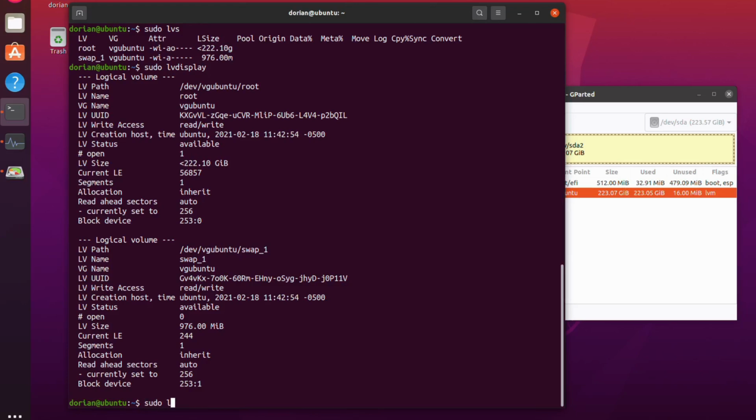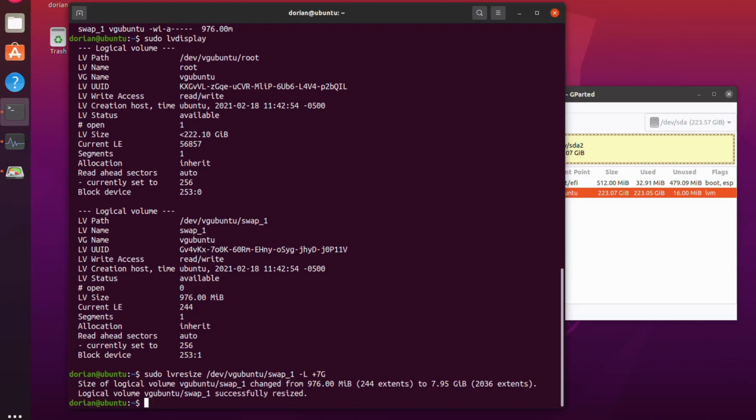So now we're going to do lvresize and the path of what you want to extend, and you're going to do -L, and then you're going to use disk space here, like gigabytes, megabytes. So I want an additional 7 gigabytes. So I do +7G. You could do M if you want an extra 7 megabytes for some reason, but I'm using gigabytes, so I want an extra 7 gigabytes added to the current size of that swap partition. So I'm going to do that. And the logical volume of swap_1 successfully resized. So you can see it went from 976 megs to 7.95 gigs, close enough to 8 gigs.